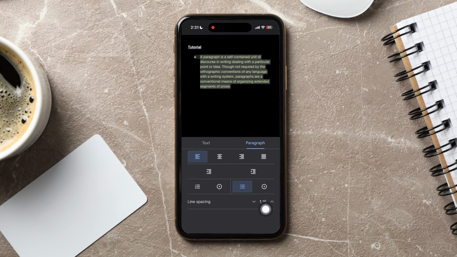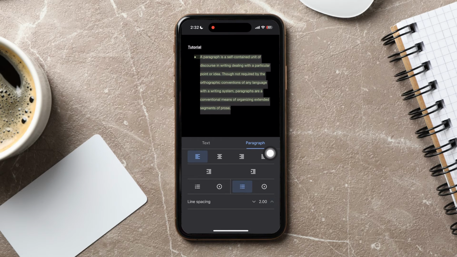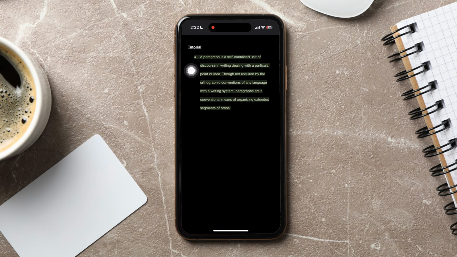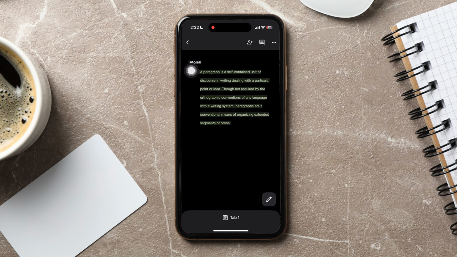Then go to line spacing below and tap on the upwards arrow to increase the line spacing to 2.0, which means double. As you can see, the spacing between each line of the paragraph has doubled. Following these steps, you can easily double space in Google Docs on iPhone.